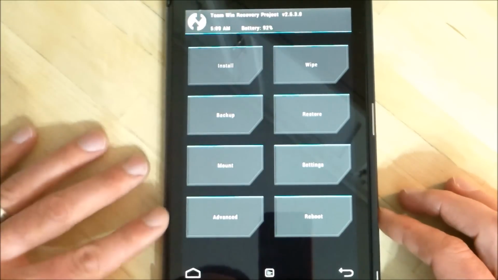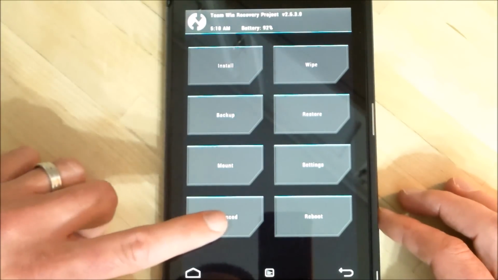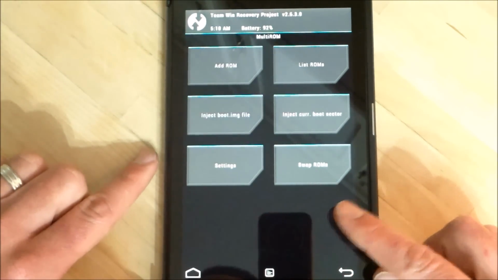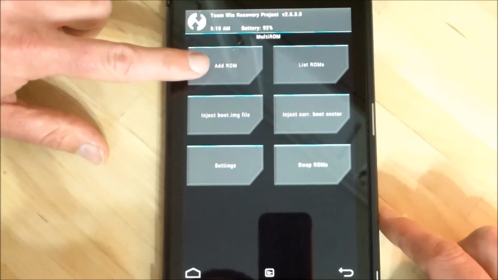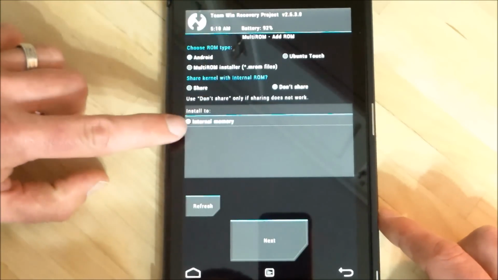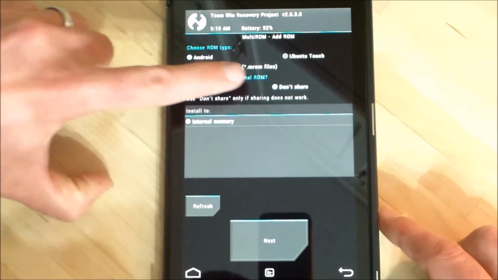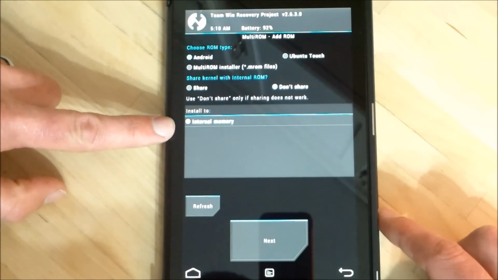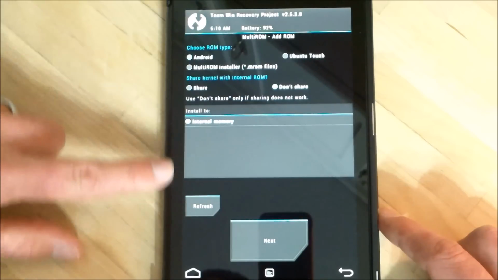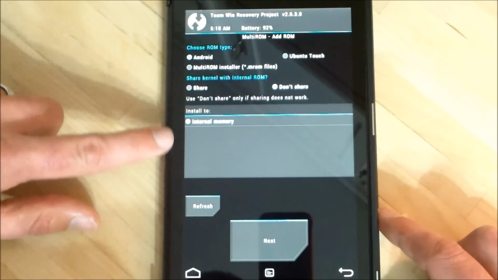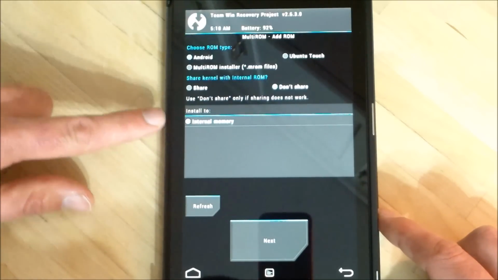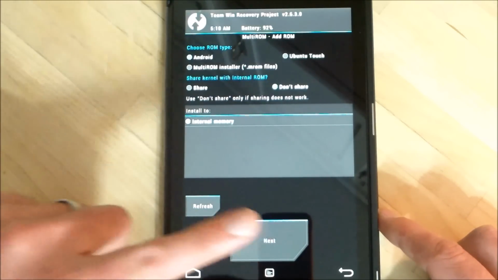Okay, in this menu here, to get to multi-ROM, you want to hit advanced, multi-ROM. Then I want to add a ROM. It's going to be Android. I don't share my kernel. Coming from installing to the internal memory, because if you so wish, you can have an external SD card that you can run through an OTG cable, but I'm going to stick with this.